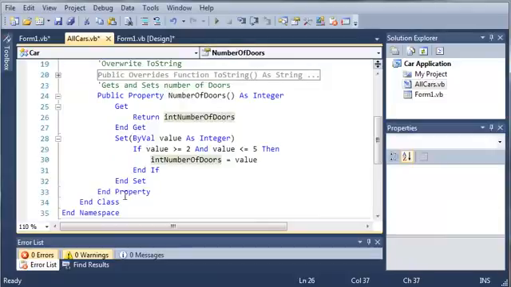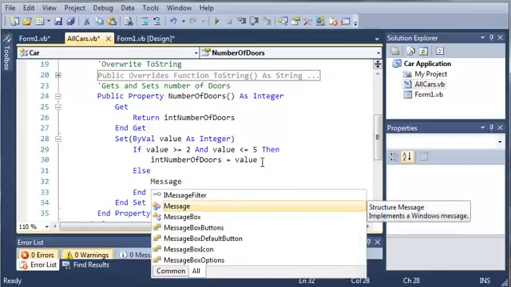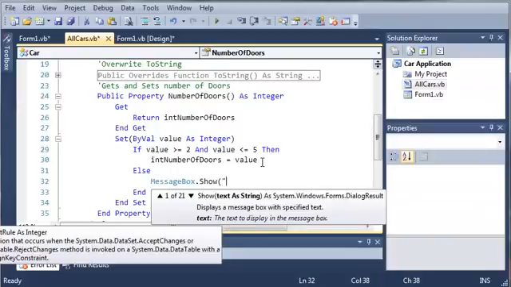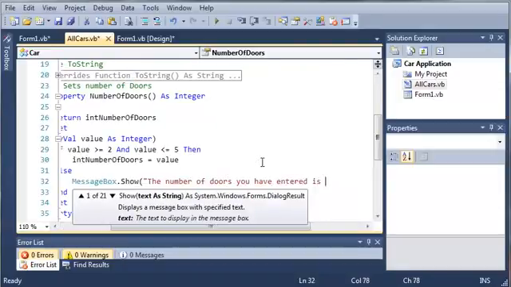Okay, so now that we have created this, you can see that if the value is anything else, it's not going to set it. So let's tell the user that it has not been set if any other value has been entered. We will type else, and we will type messagebox.show, and we will say the number of doors you have entered is not valid.